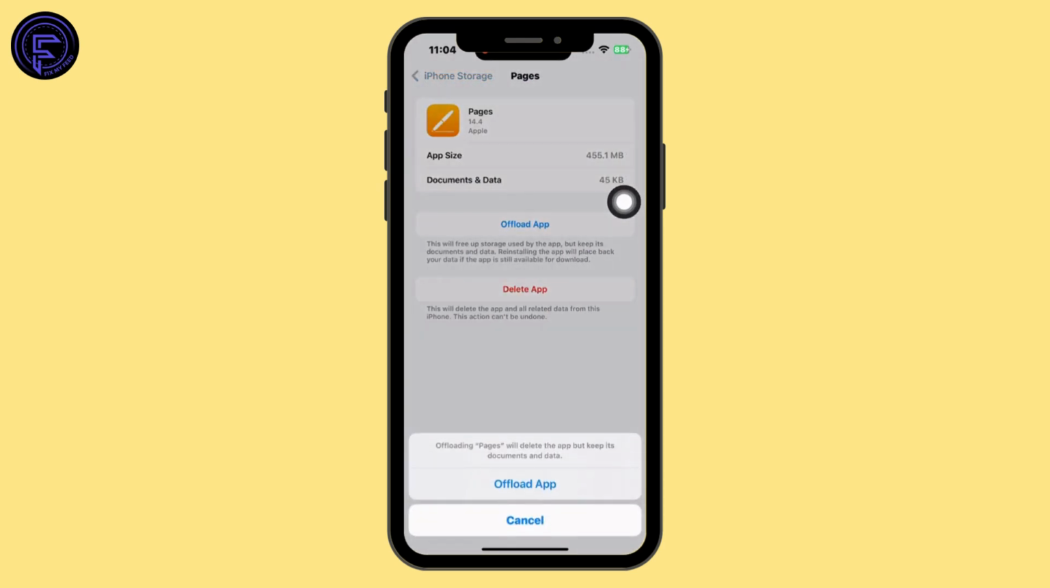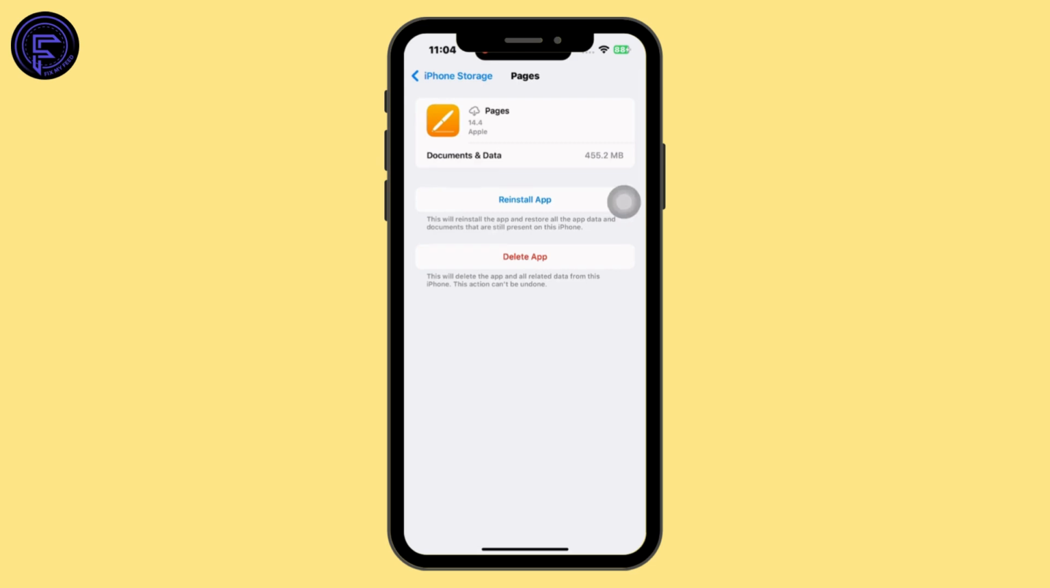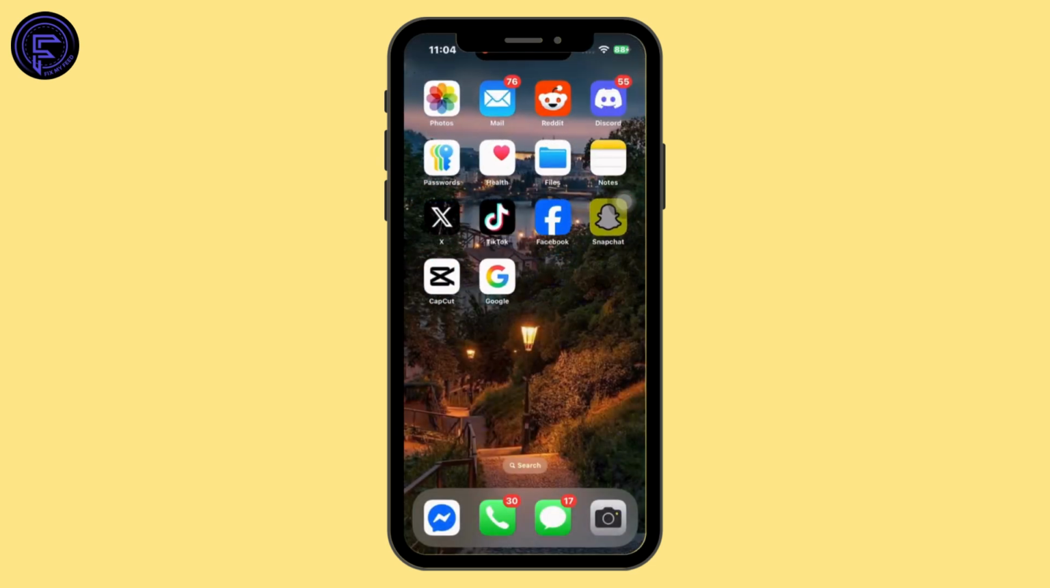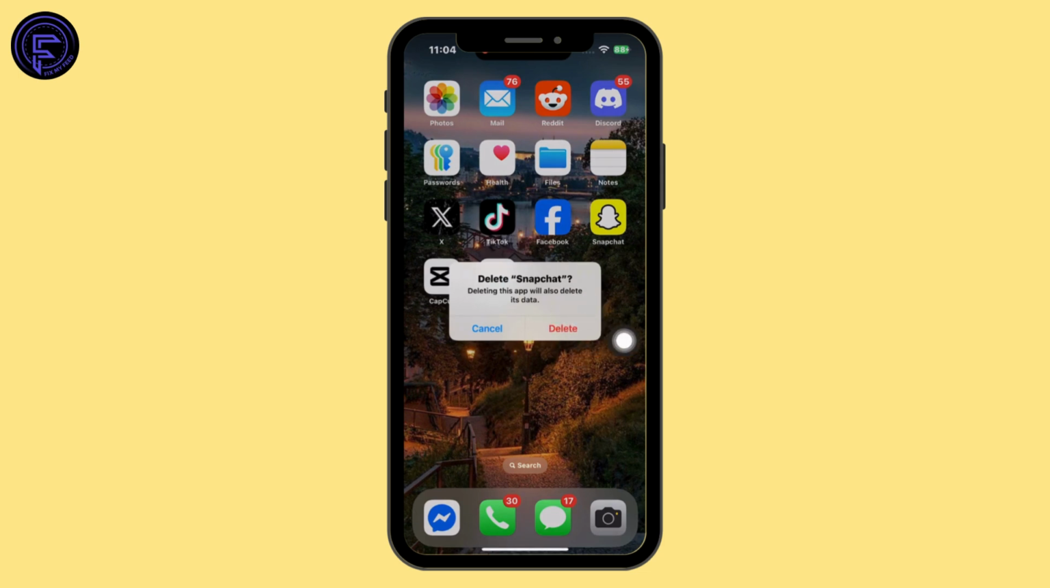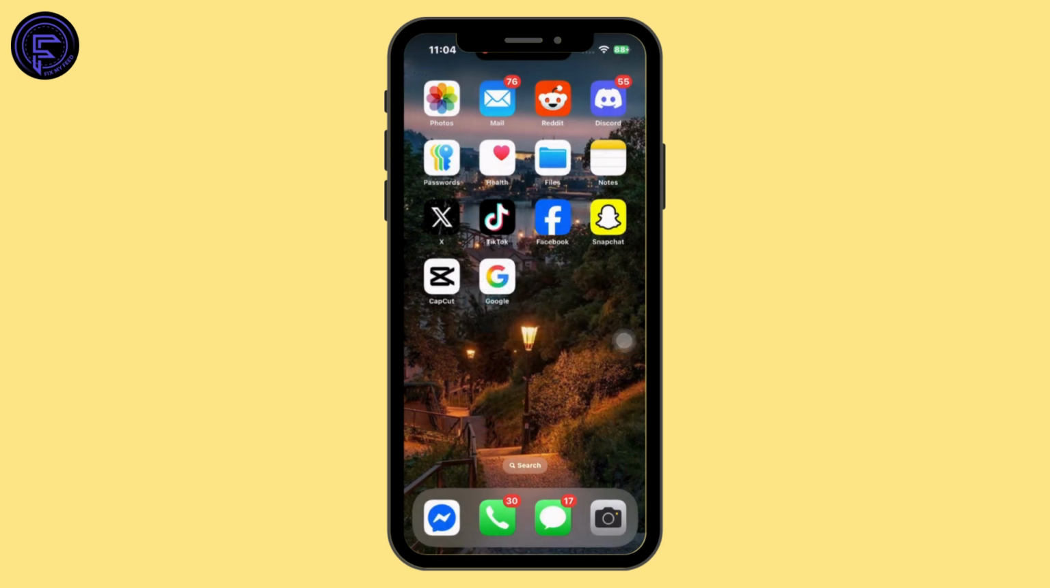If none of these solutions work, completely delete Snapchat from your device and reinstall it. For that, press and hold on the Snapchat, click on Remove App, click on Delete App, click on Delete. Now head over to Play Store or App Store, search for the app Snapchat and then install it.